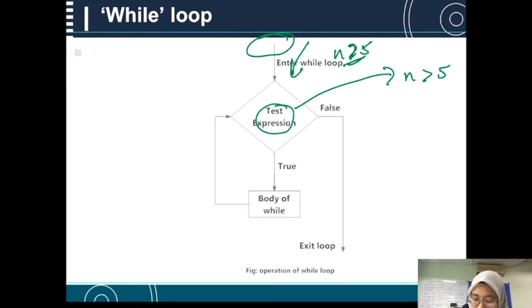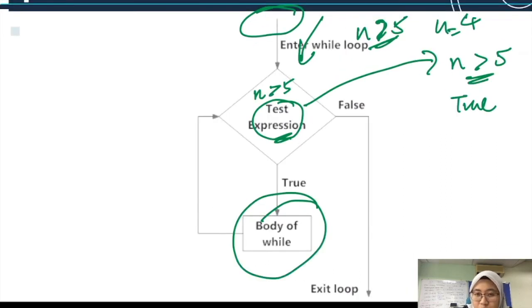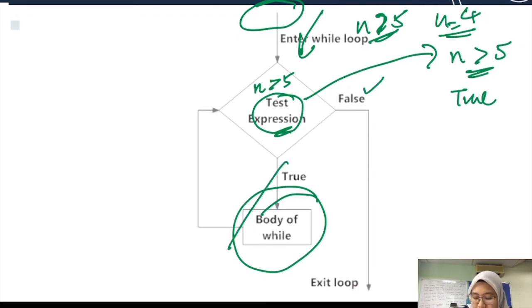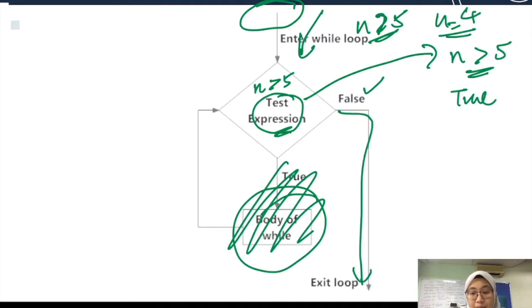So this means that this condition, this expression, is true, so the body of while will be executed. But if the value of n that enters the loop is, for example, 4, this is false, because the condition is that n has to be more than 5. So if n equals 4, this is false. This one will not be executed and it will exit the while loop. So this is what it means, and this is what it looks like in a flow chart.